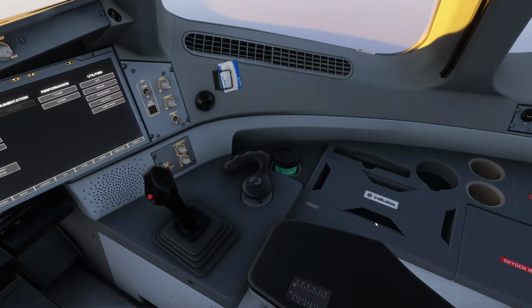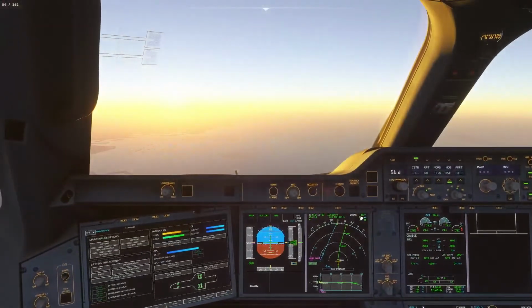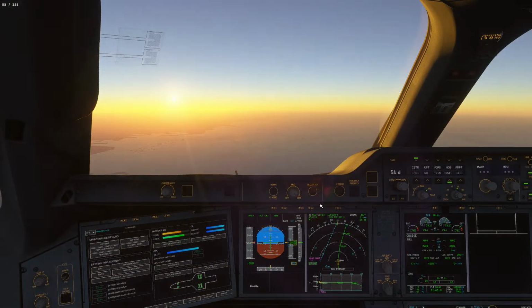HUD is amazing. If it shows you the FPV, you can see exactly where you're aiming. Yeah, yeah, some people do like it. I personally don't.